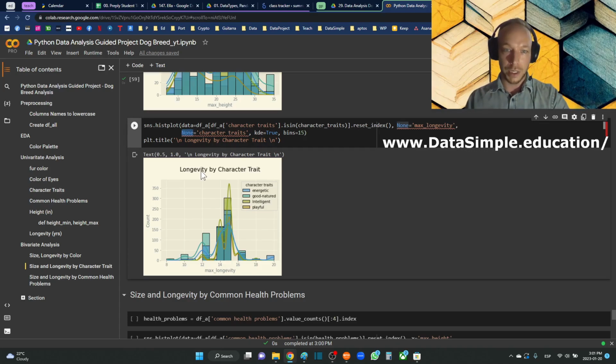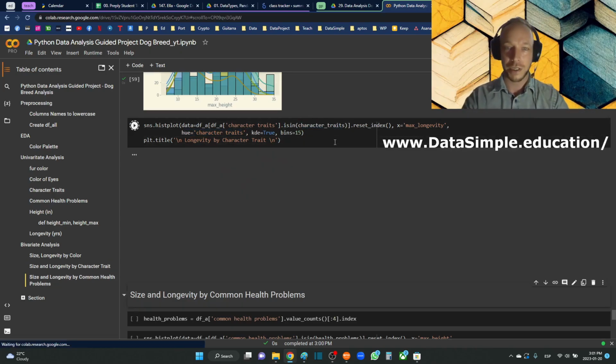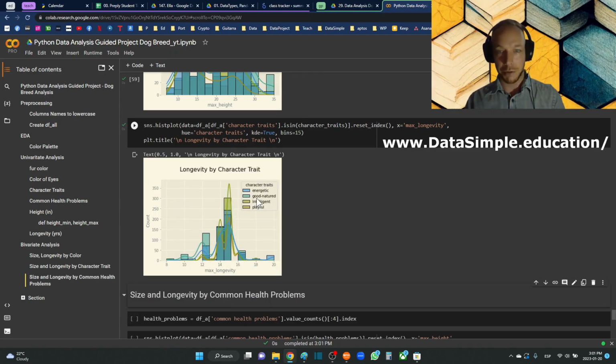Okay, so what we're going to do here is put the hue on longevity, and we're also going to change the color by category. X is the continuous variable, and hue is our category, the character traits. And again, we're selecting a few of the character traits. You can see intelligent dogs seem to live a little bit longer here. And then the energetic dogs, I want a dog like a little chihuahua maybe, they live quite long. That's very, very interesting.